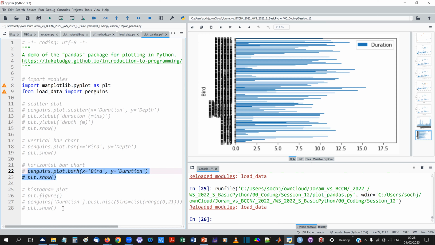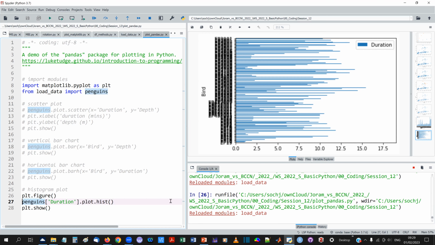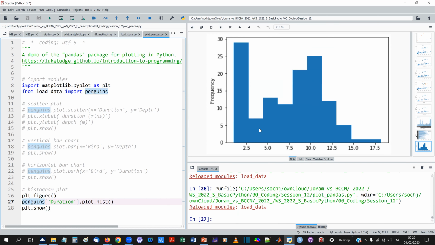Okay, and at last, there is a function for preparing a histogram, which is called hist. And in order to do this, you only need to create a subselection from your data frame by naming a certain column, in this case duration, and then call the hist method from the plotting section, in which case you get such a plot.